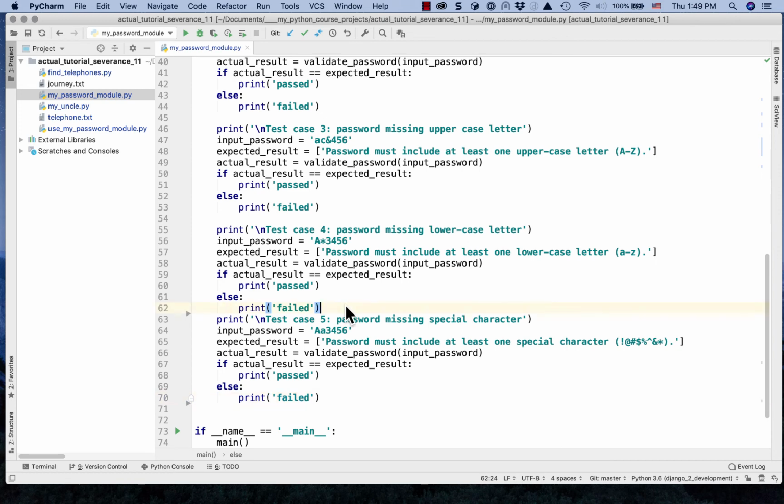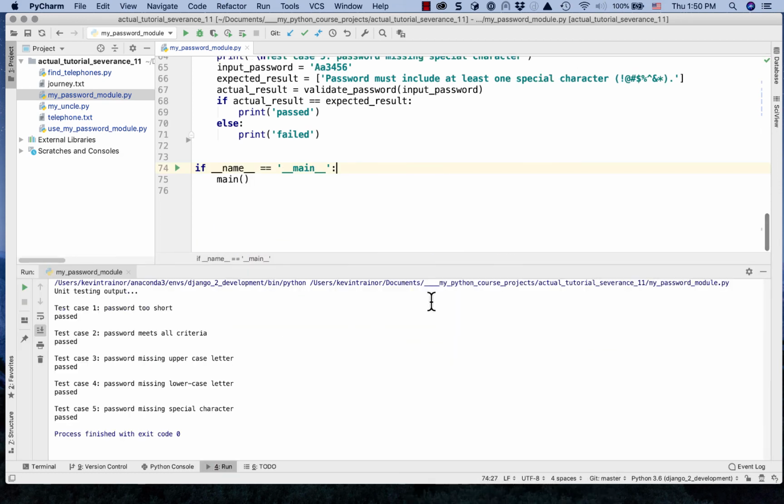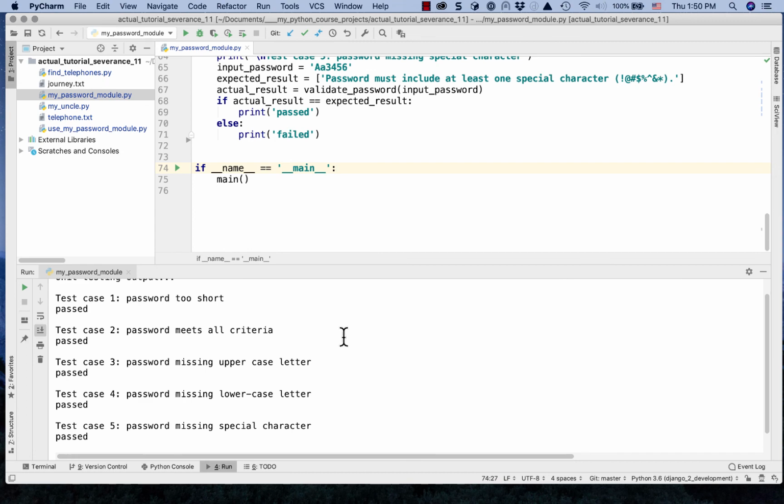And I guess we needed another blank line. So we say test case 5, password missing special character. So let's see, we have an uppercase alpha, lowercase alpha. It's 6 characters long, but we don't have a special character. So we're expecting to get one error message, and again, it's the one that's associated with not having the special character. All right, so let's run that. And test case 5 is passed as well.